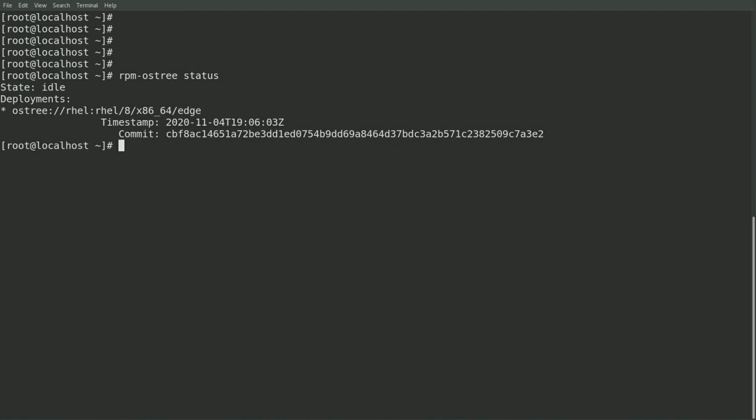In this video, I'll cover how to configure automatic updates on a RHEL for Edge system. I've built a new RHEL for Edge system using the original image from video 1 that has a commit hash that starts with CBF. There is an update available for this image that hasn't been installed yet.